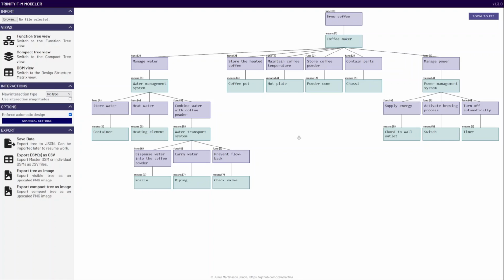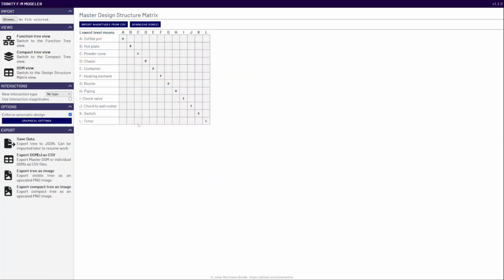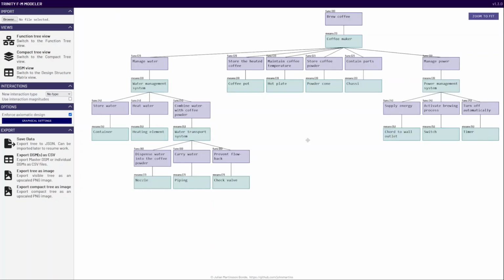A more advanced functionality includes mapping out how these different components interact with each other, which we can use to create different types of DSM matrices, which in turn can be used for different types of analysis. But that's a little bit too much for one video, so I'll stop here.